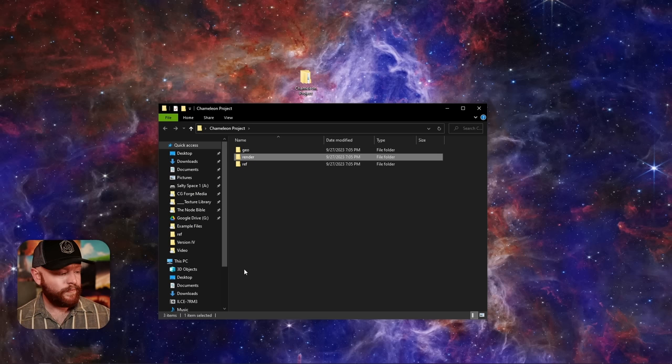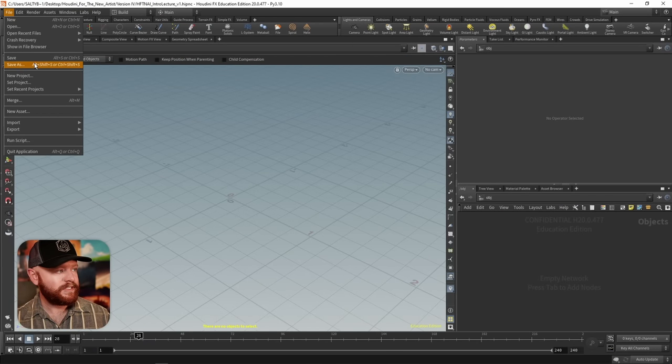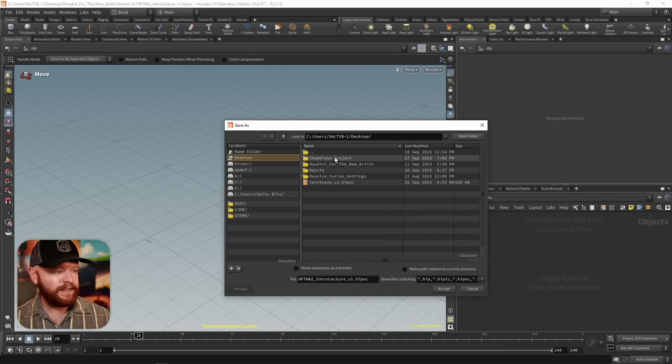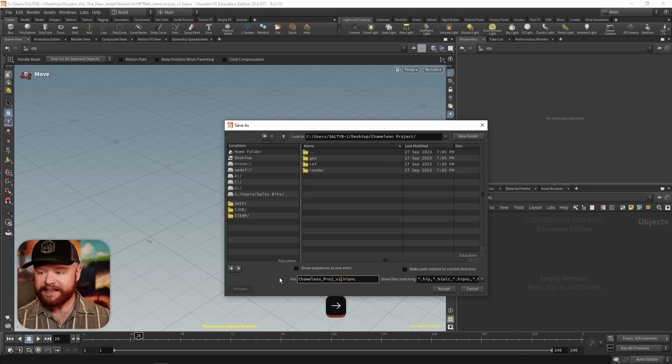So once we have that, I'll go back to Houdini. I'll say file, save as, and we're going to go to the desktop. I'm going to find the Chameleon project, and I'm going to name this Chameleon project version 1. And I like having this naming convention where we have the V1 at the very end. It's good to keep track of the different versions of your scene and always just version up as you save a new scene file.